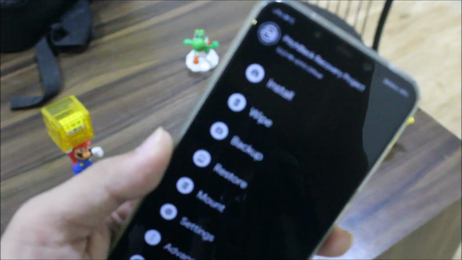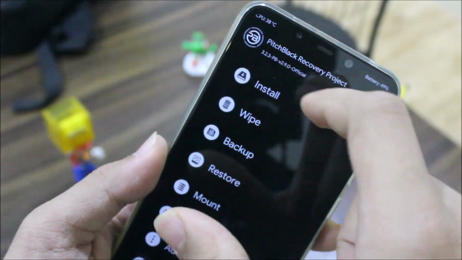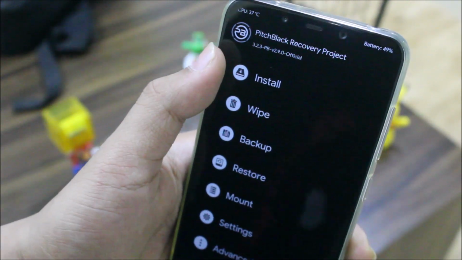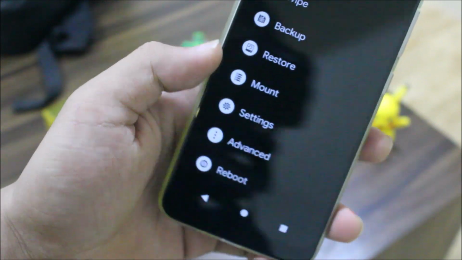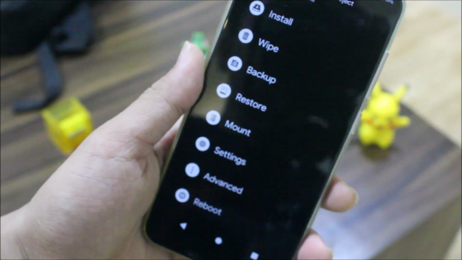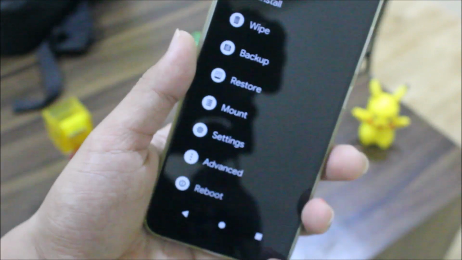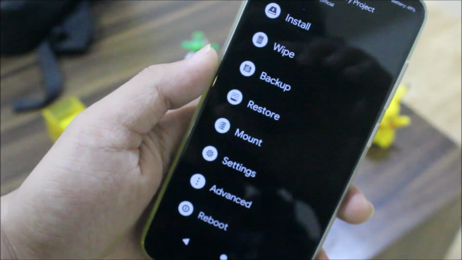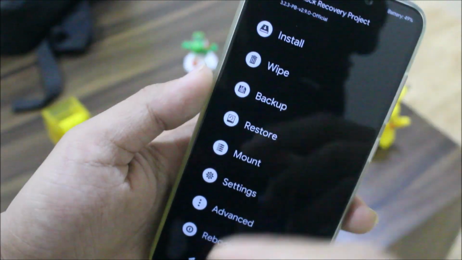Now you can see the UI of the PitchBlack Recovery is like this. You get this logo, your version, and this one is the official one. You can see we have install, wipe, backup, restore, mount, settings, all the normal options. And also the UI is really different. It's fully pitch black now. If our Poco F1 was AMOLED, then it would have looked great. But yeah, it's okay with an IPS LED screen.